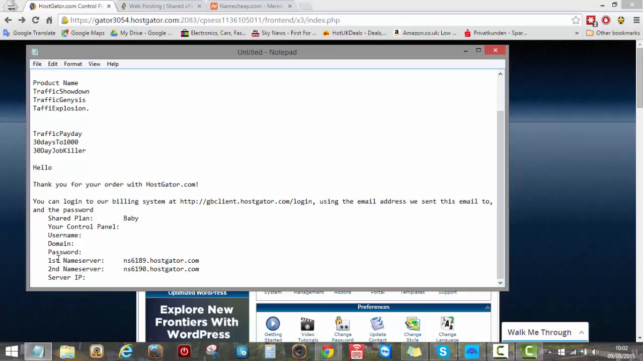Okay. So the name servers are really important in order for you to host your website or your squeeze page or your funnel or whatever it is on HostGator. And don't worry too much about this now, because I will show you what these mean. And then obviously your control panel and your password and username, they're self-explanatory as well. So that's what the email is going to look like when you sign up to that baby plan on HostGator.